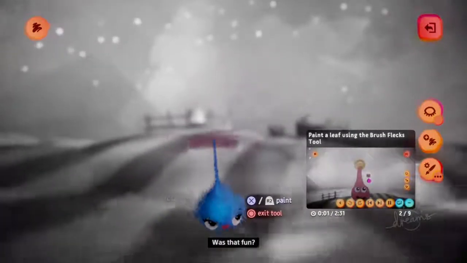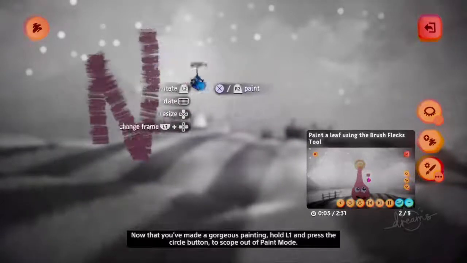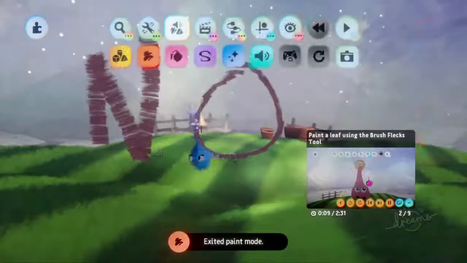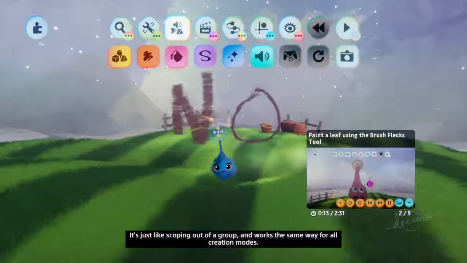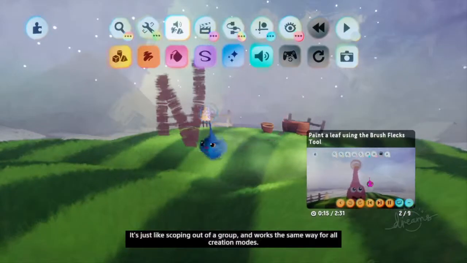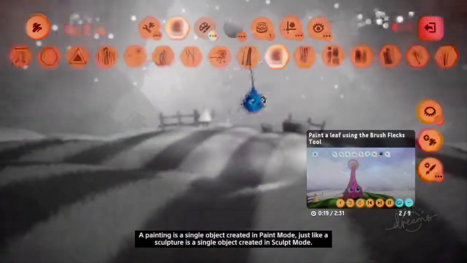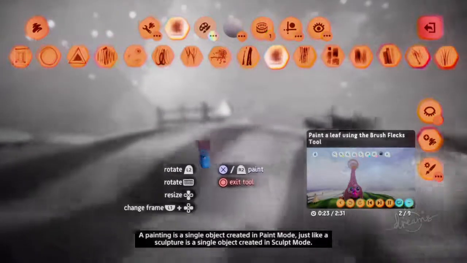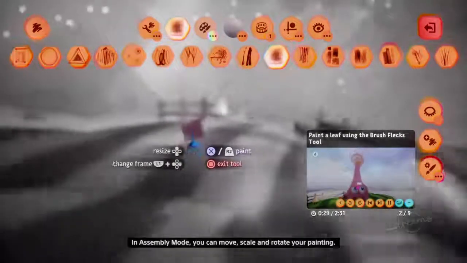Was that fun? Now that you've made a gorgeous painting, hold L1 and press circle to scope out of paint mode. It's just like scoping out of a group and works the same way for all creation modes. A painting is a single object created in paint mode, just like a sculpture is a single object created in sculpt mode. In assembly mode, you can move, scale, and rotate your painting.